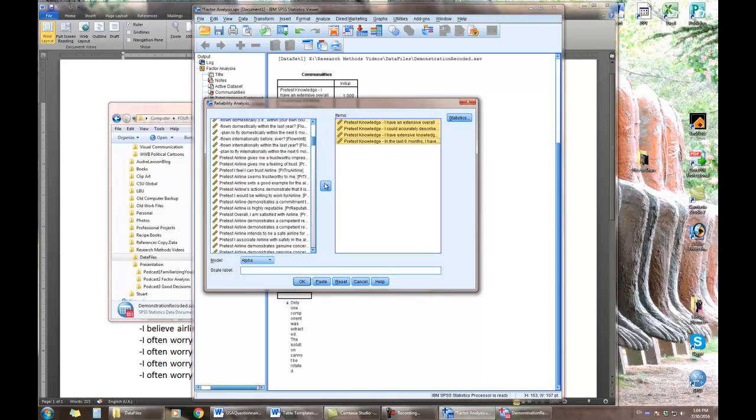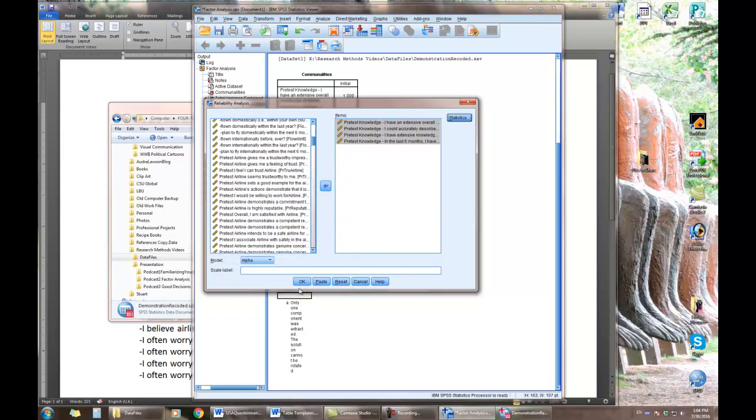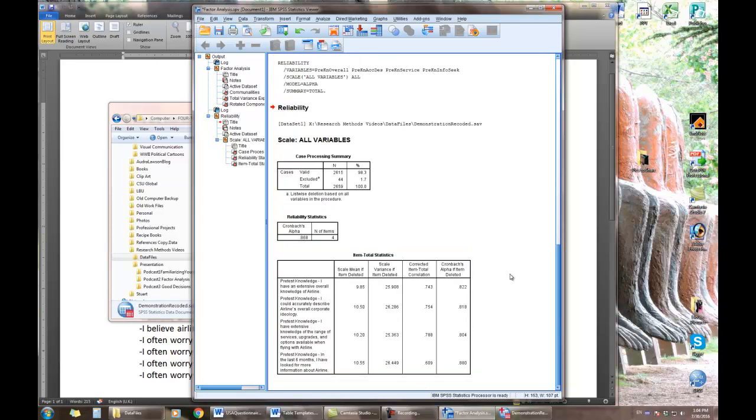And we click them over. You'll find that all the tests in SPSS in these pop-up boxes start the same way. Find your questions from the list on the left, take them from that, put them in the right box. Here, click on Statistics, and here we're only going to select Scale if item deleted, and click Continue. Now, click OK, and our test runs.